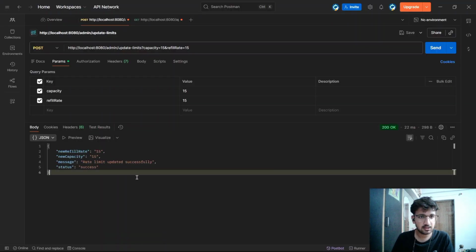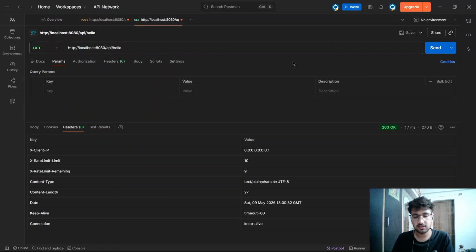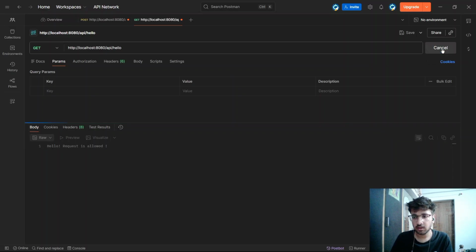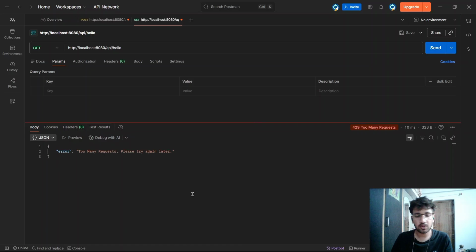The same thing we can see through Postman. Here you can see that the request is being made. If we try to send the request, it is allowing us to send currently. So the fourth and the fifth. Again, if you try to do the sixth request, it is showing a 429: there are too many requests being made.